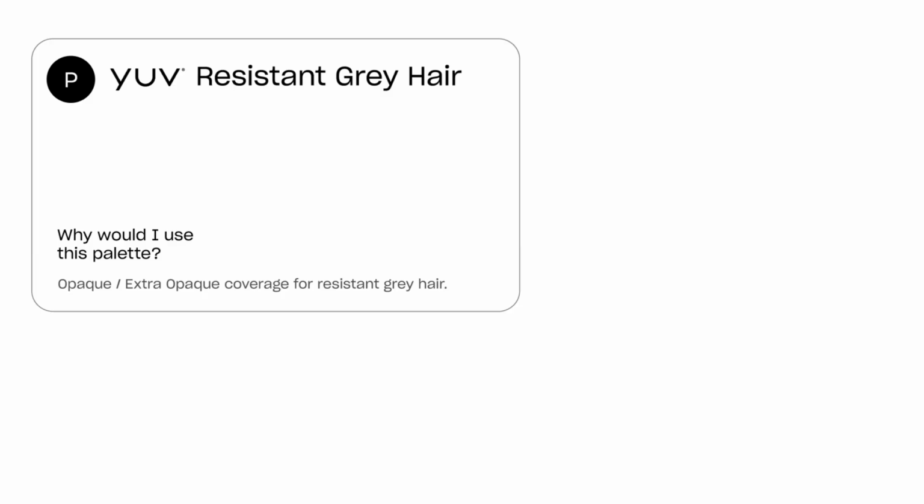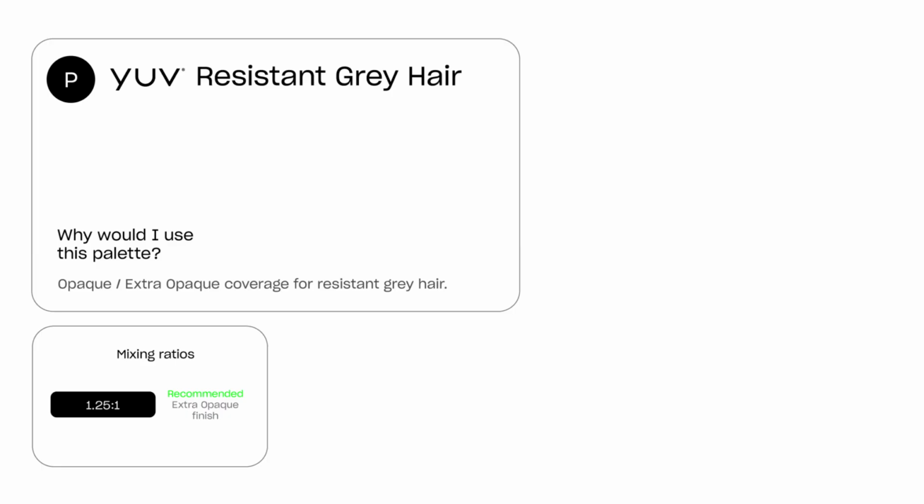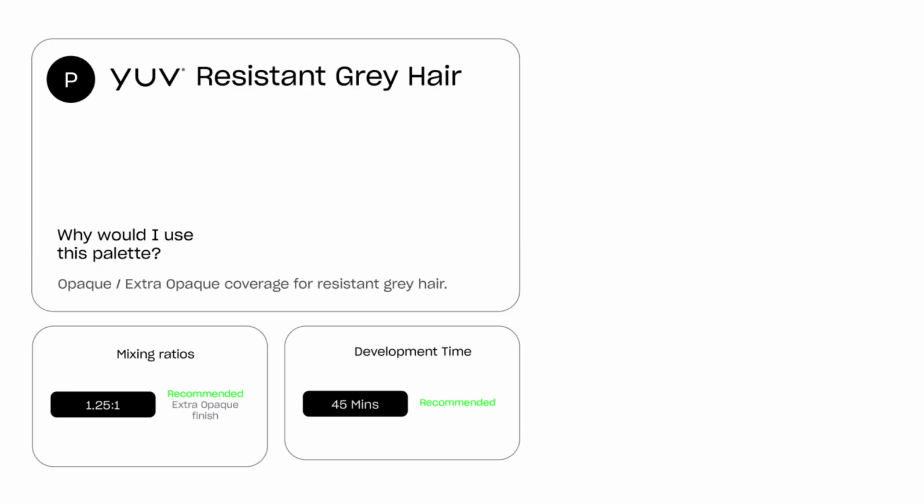Resistant Grey is designed for grey hair that needs extra opacity and stronger coverage. Use this palette when standard permanent coverage may not be enough, especially on resistant, coarse, or stubborn grey hair. The recommended mixing ratio is 1.25:1. This gives a more opaque finish and supports stronger coverage. The recommended development time is 45 minutes, allowing the colour enough time to fully develop and support maximum coverage.